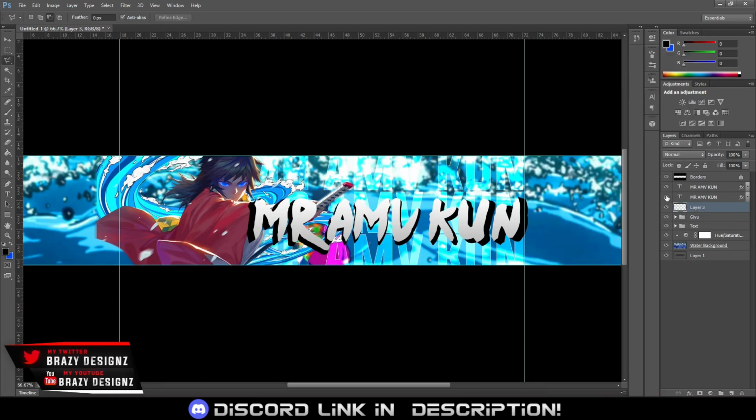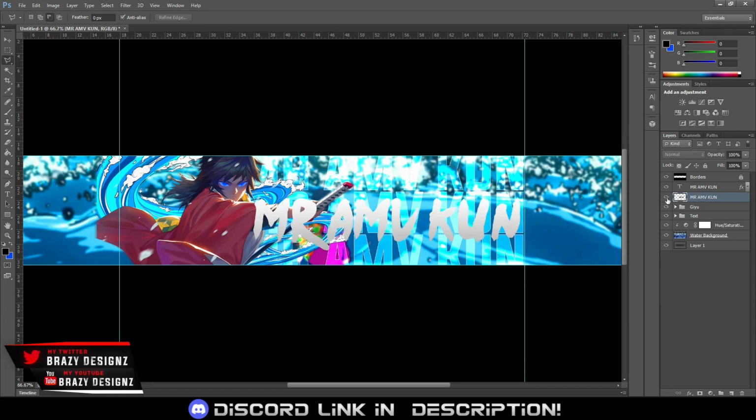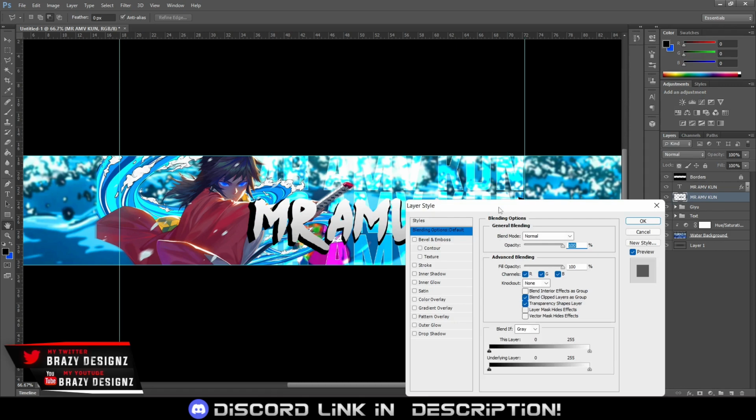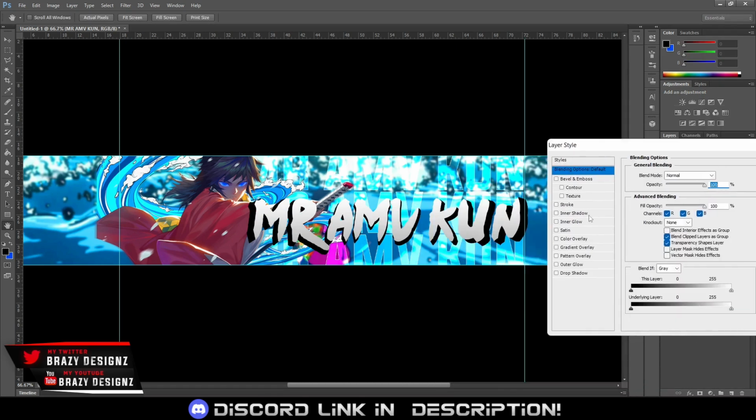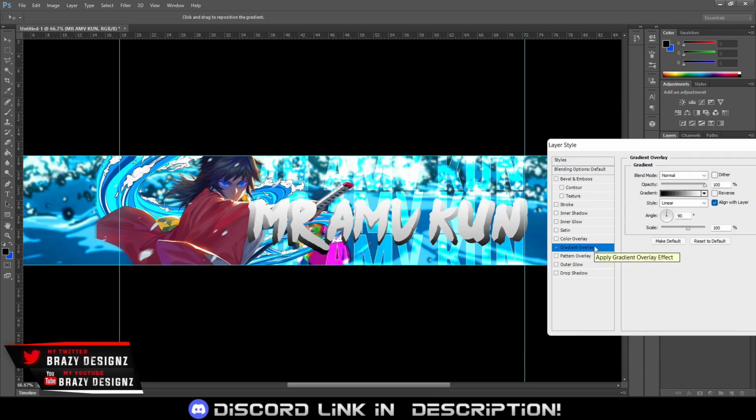Alright, now that we're done with that, we're gonna combine these two, the black layer and the layer that we just made for the connections. We're just gonna combine those with Ctrl E. Then we're gonna add a gradient to the background as well. So you just press on gradient overlay. Yeah, that looks really nice, but we need it to be less black, so you just mess with this a little bit, just lower.